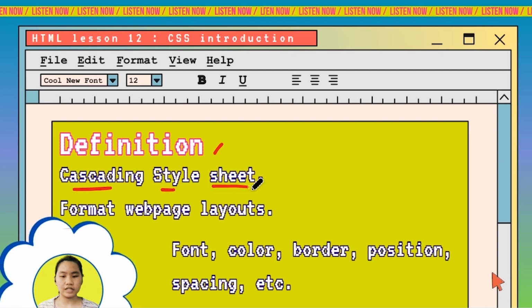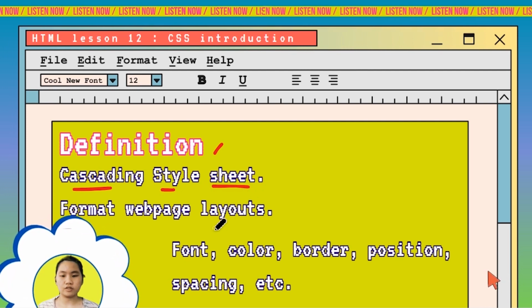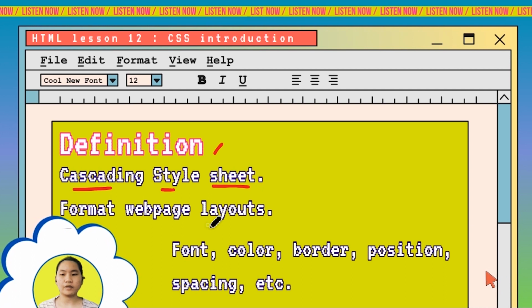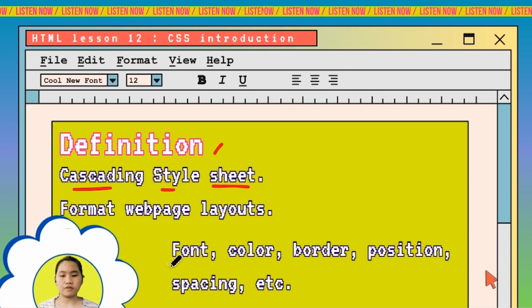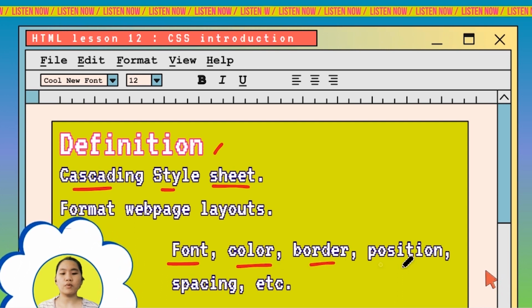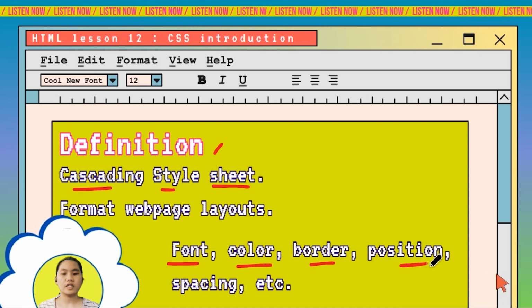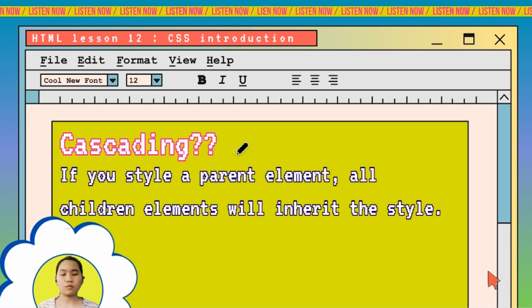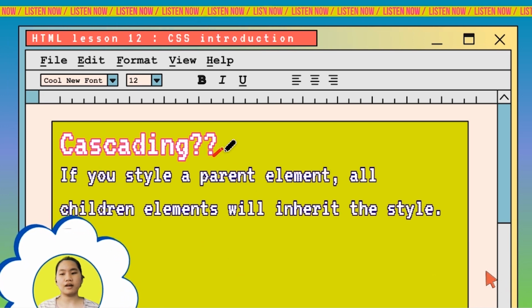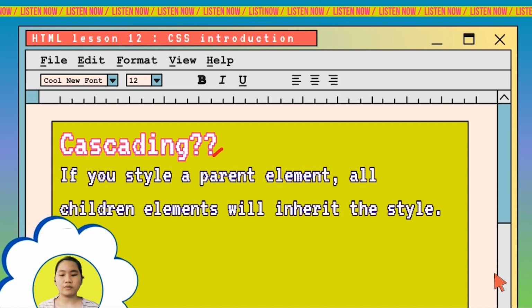Okay, first, let's look at the definition. Cascading Style Sheet, and its purpose is to style or format web pages, or websites. So it handles anything from font to color to border, position, just anything that you can style, CSS has you covered. Okay, then what does the cascading part of CSS mean?